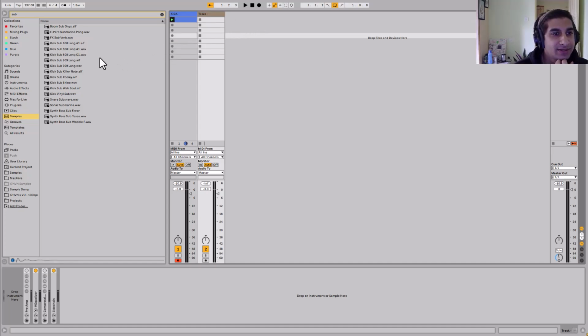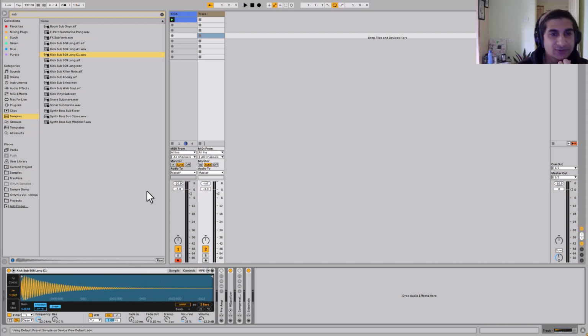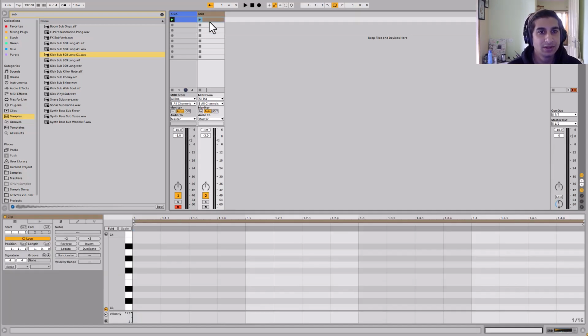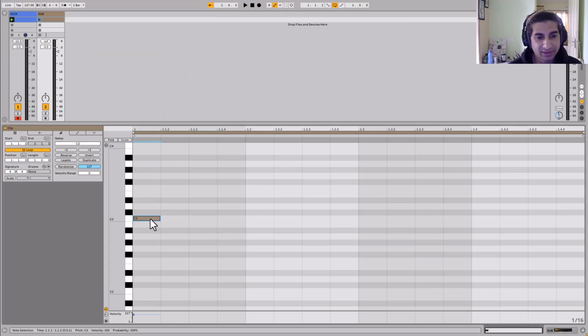And the sub is going to be created with the help of an 808 long sub, which I most commonly use. So here I have a kick drum which goes like this, just a basic 4x4, right? And I'm just going to rewrite this as sub. So let's make a simple pattern. Now here's the trick about making the sub bass.